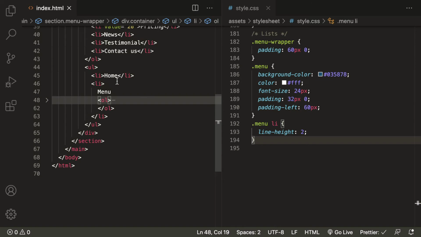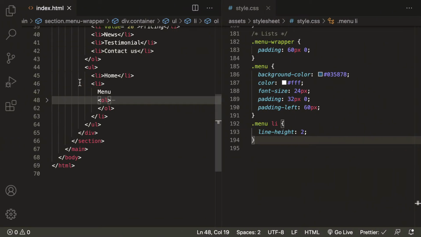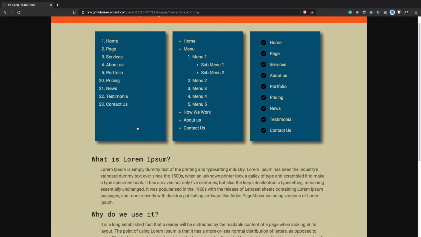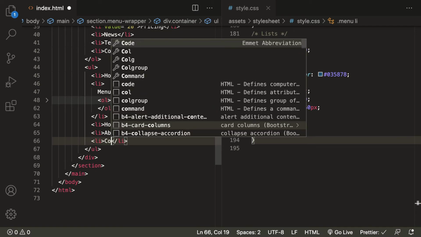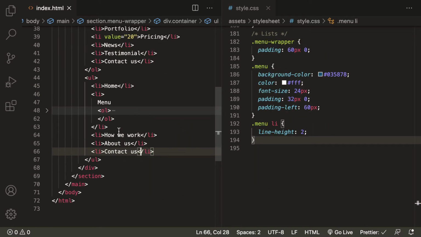So let's say li home, this ul menu, and how we walk, about us and contact us. So after this li we have another li, that is how we walk, yep, and about us, contact us. Another li about us, contact us.